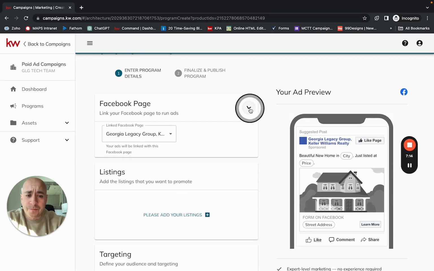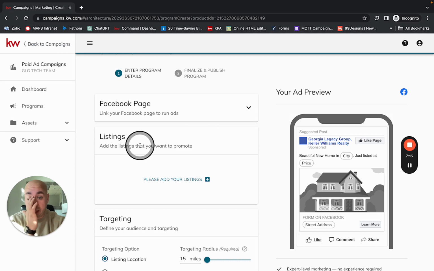But after that, what I'd recommend is jump down to listings. So once your Facebook page is connected, we're going to go select a listing. Now, I always recommend a listing as the content because this is what gets us clicks. This is what people get excited about and click on when they see, ooh, pretty house on Facebook.